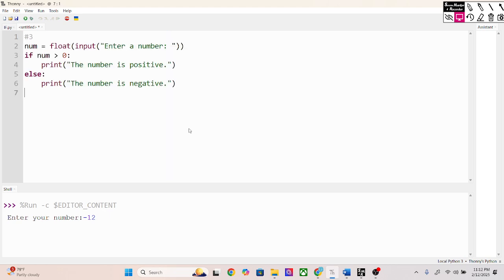I'll paste it here. Okay. Now first what happens, so in this line what we do, we input the number, right? Okay, so first we input the number, we have to convert the number into float or integer.